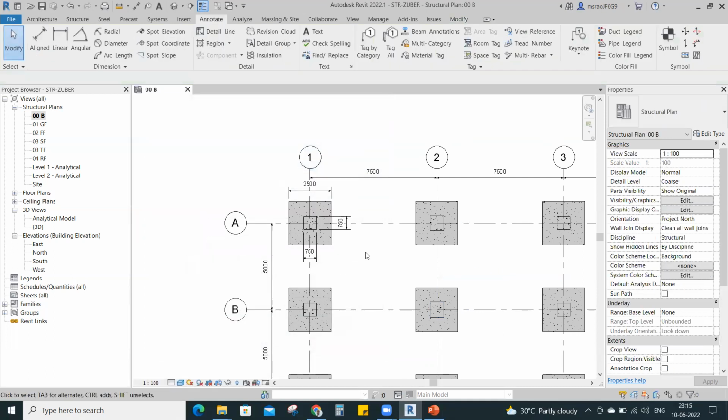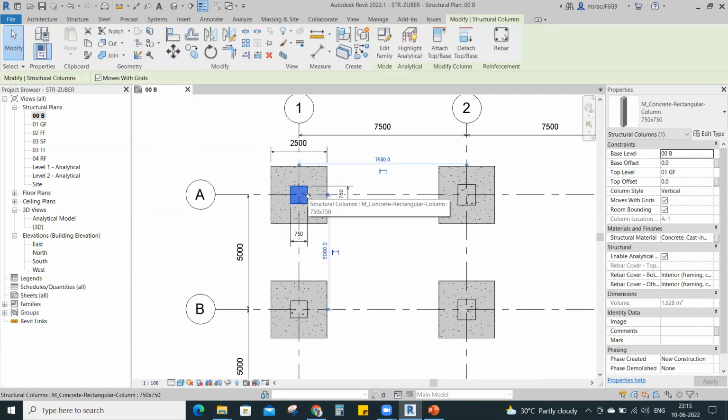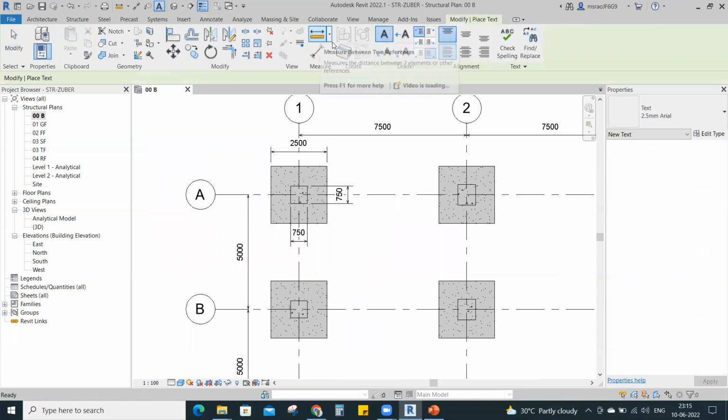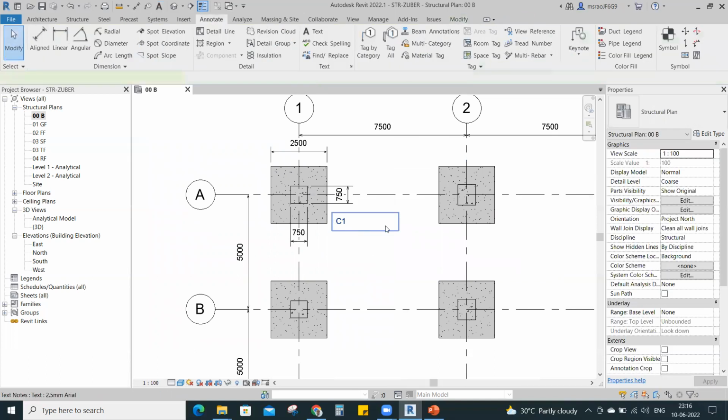Now, what I want to do is place my type mark. Type mark is a tag for this column. The type mark information is stored within the column. Now, I want to place this C1, C2 like this here. One method is I can go to the text. Okay. I can write the text same like AutoCAD. C1. Okay, this is simple.